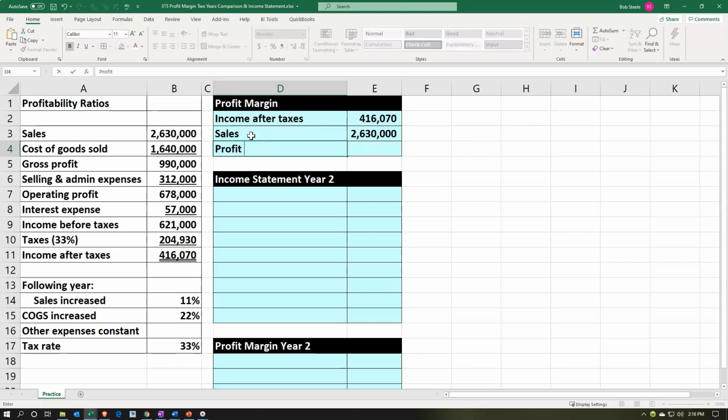So we're going to say profit margin is going to be equal to the 416,070 divided by the 2,630,000. We'll then format that cell to a percent, Home tab, Number group, formatting to a percent. I'll add a couple decimals. Once again, get used to the rounding, so it's not exactly 2 decimals out. So percent and added 2 decimals.